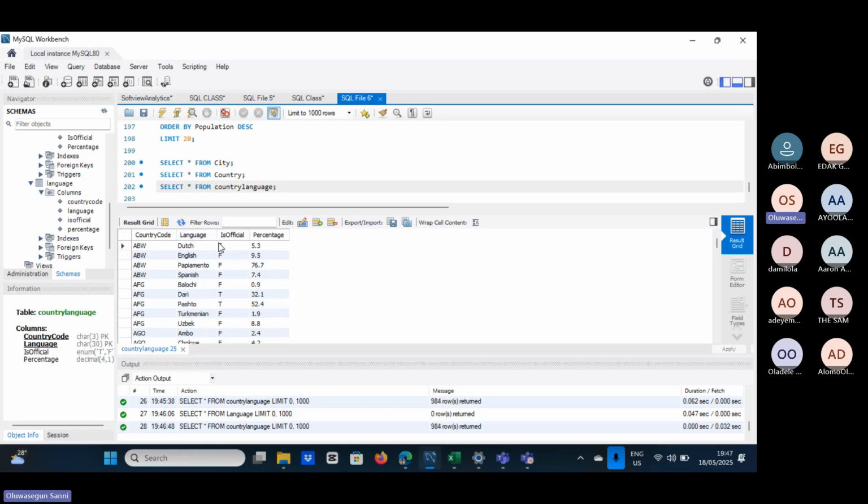Now, we have another column that explains if that language is an official language. For this particular country, ABW, you don't know what this code stands for, but I'm sure AFG is Afghanistan. In Afghanistan, they speak a language called Balochi, but Balochi in Afghanistan is false. It's not an official language. It's just 0.9% of the population of Afghanistan that speak that language.